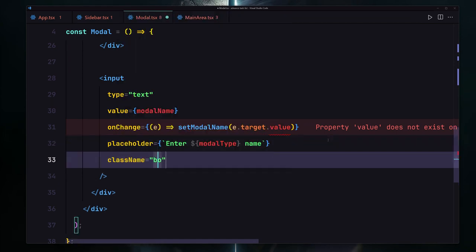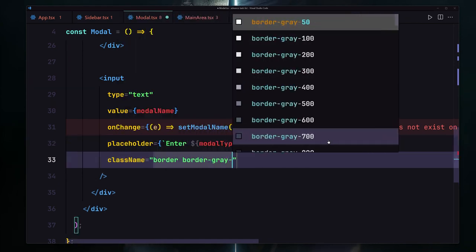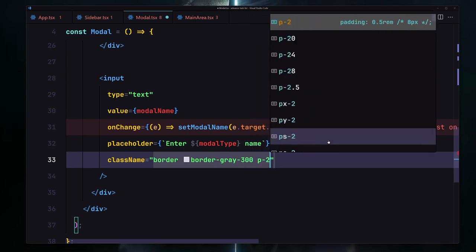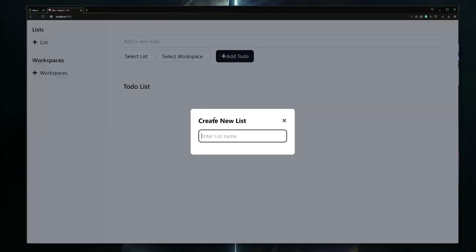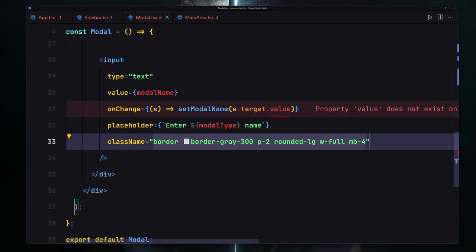So I'll use the className, make the border, and border-gray-300, padding all around of 2, rounded-lg, width will be set to full, mb will be set to 4, or margin for the bottom will be set to 4. We're getting this cool looking modal.